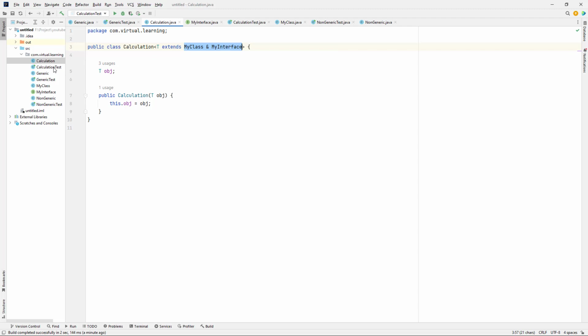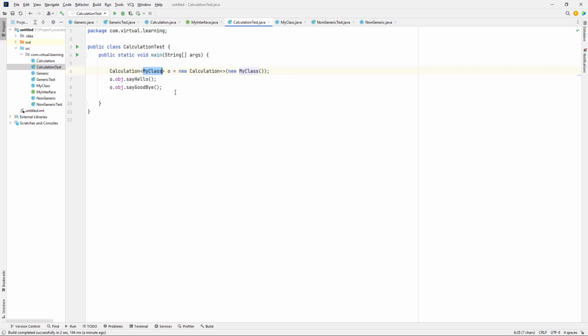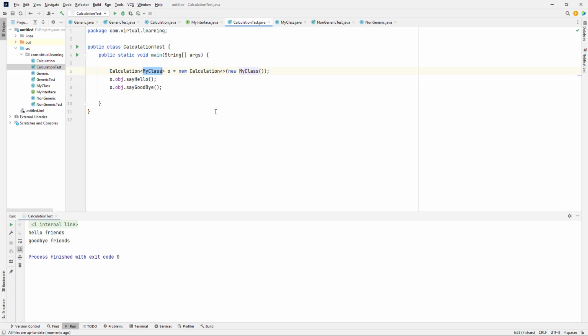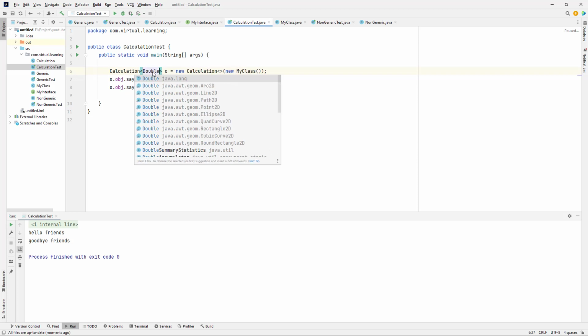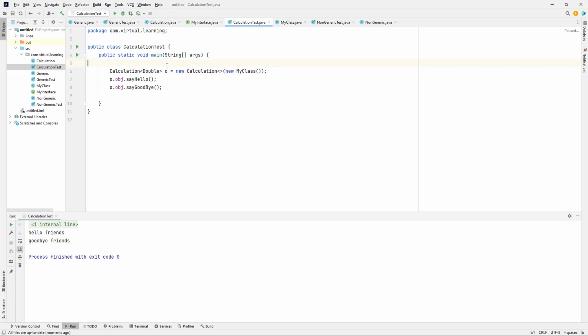Here is my Calculation test class. You can see that it just accepts my class or any class that extends my class or implements my interface. If I change this line, like before, you will see that it will give us an error.